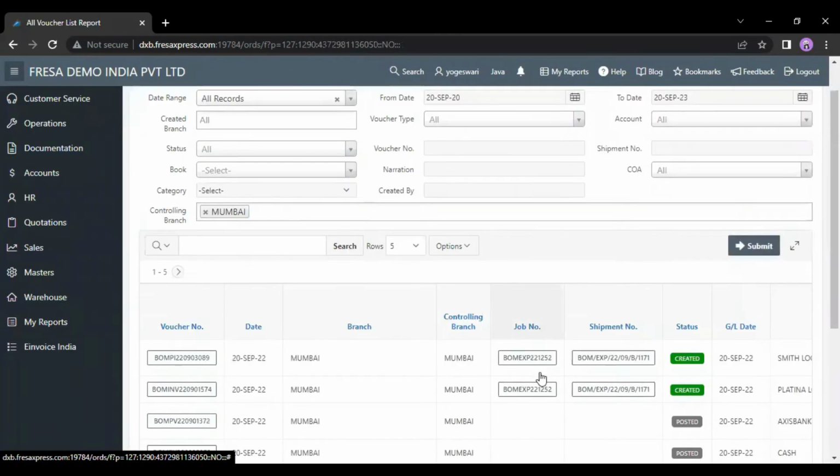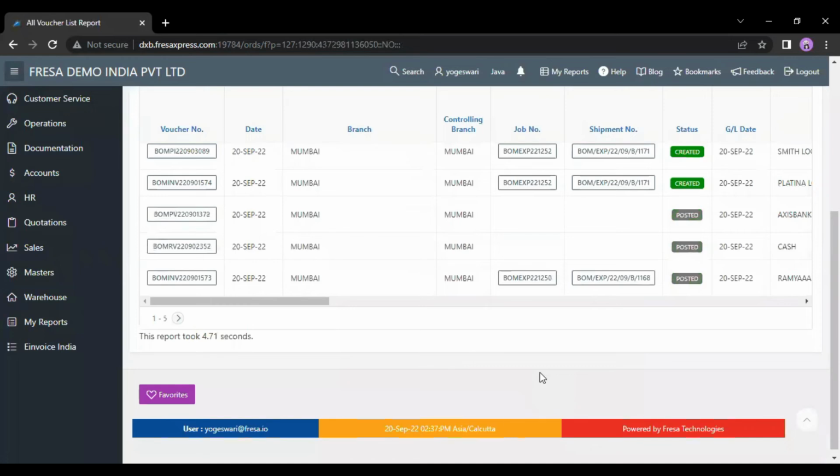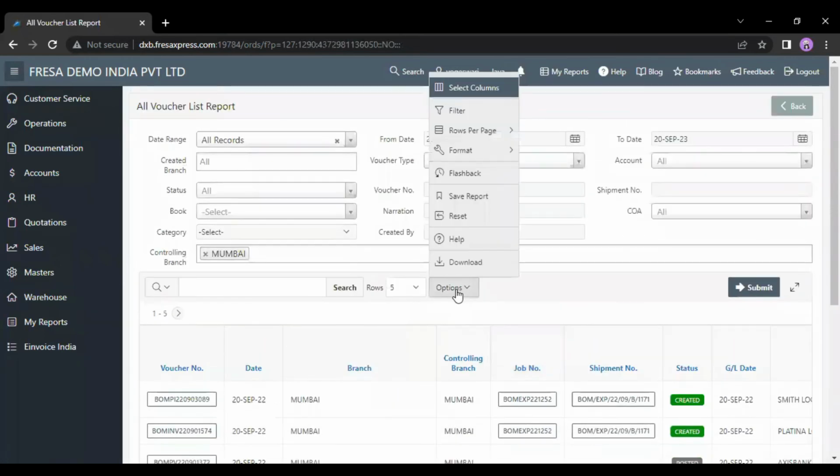Now the all voucher list report will be displayed on the screen. If you want to download this report, just click on the options menu and then click on the download options. This is how to generate all vouchers report in Fresa application.